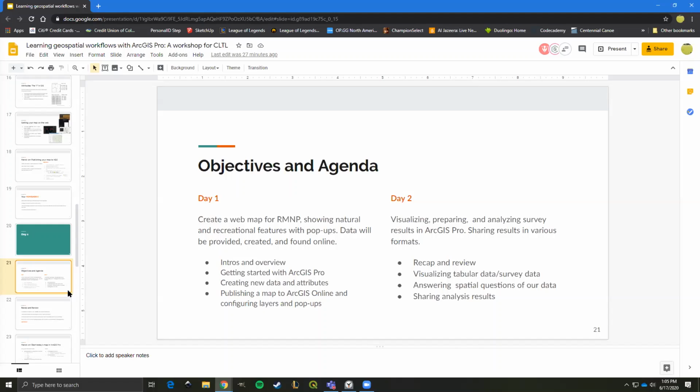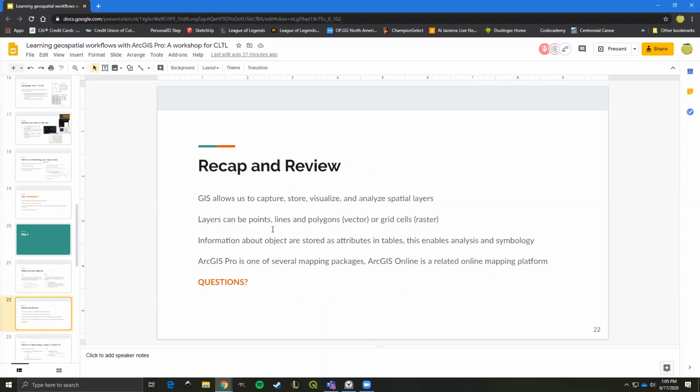Okay. So just to review, GIS is the junction between we as people and technology that allows us to capture, store, visualize, and analyze data, spatial data specifically. And those two main data storage models that we talked about were vector, so points, lines, and polygons. Those are discrete data types. And grid cells or rasters, which is like imagery or expansive data. I like to think of it as a blanket of data over a surface.